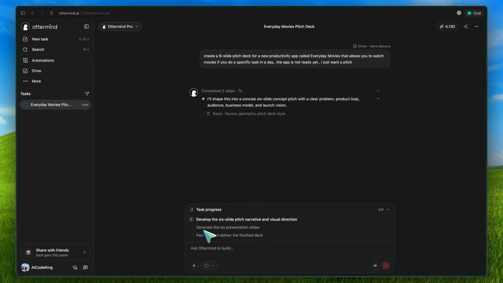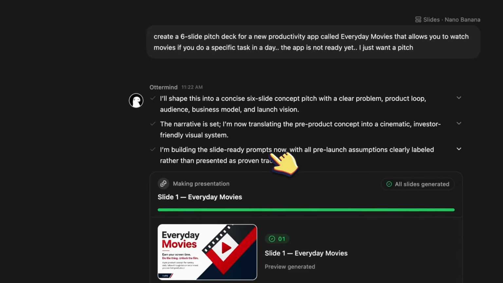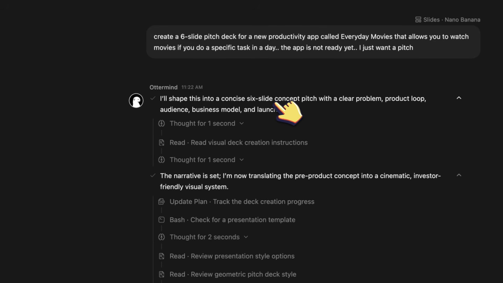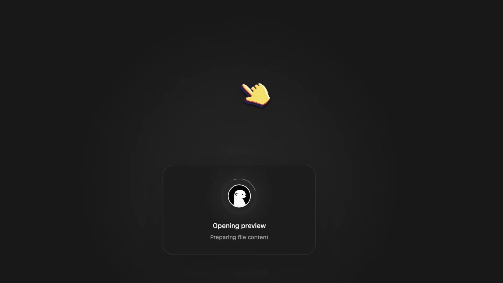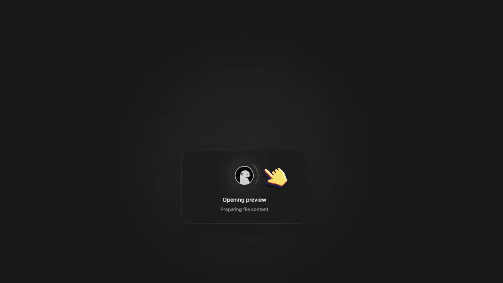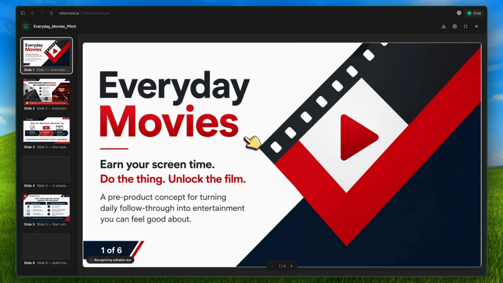Okay, so it plans out the deck first, then starts generating each slide one by one. And if we wait a bit, it's now done. And honestly, these look really good. You get an eye-catching AI-generated cover slide, and the visuals actually look designed rather than generated. The best part is that the presentation is fully editable.